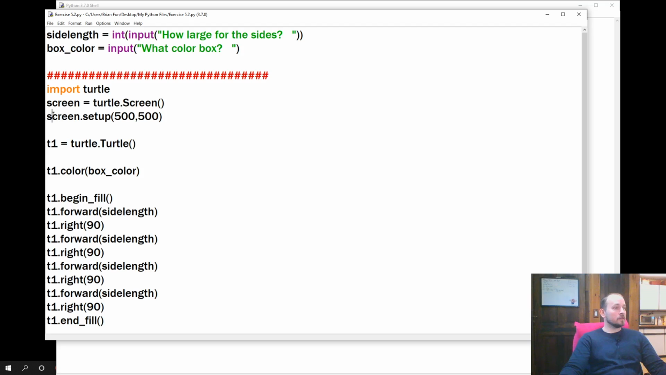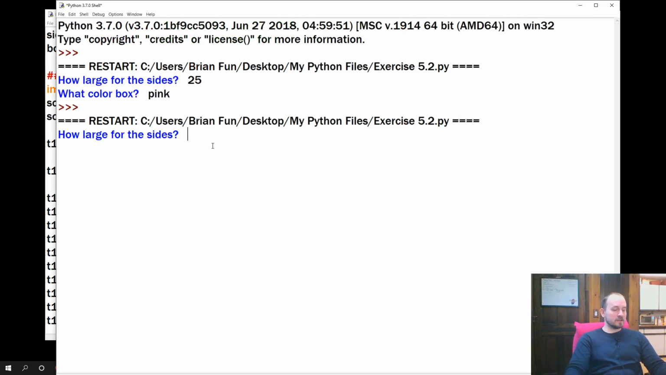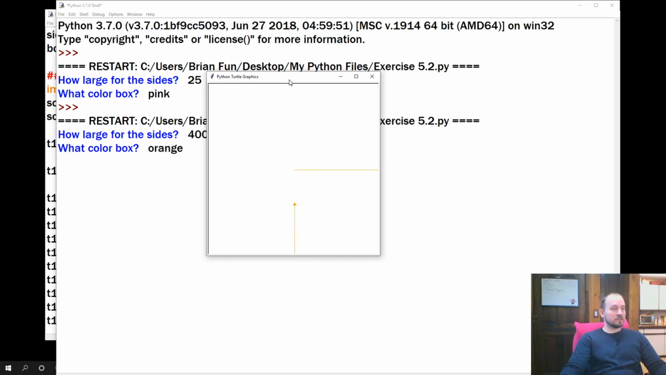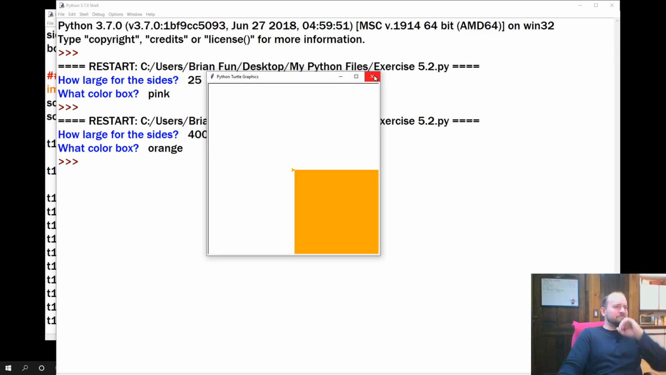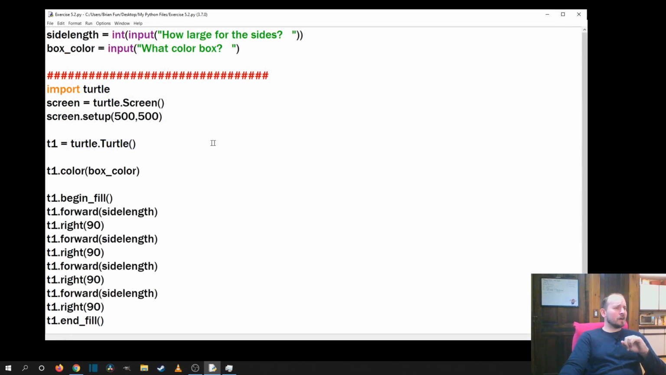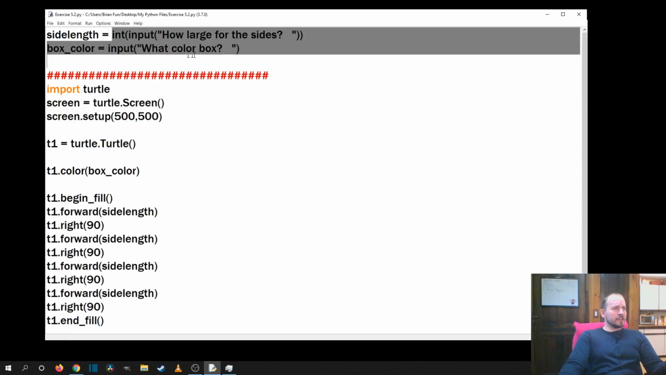All right. So we can choose this to be any color that we want, along with any size that I want. Let's say I want 400 length sides, and we're going to make this orange. All right, when I press enter, here it is. Ooh, there we go. There's my big giant box running. All right, so that's pretty much how we're applying inputs to graphics.